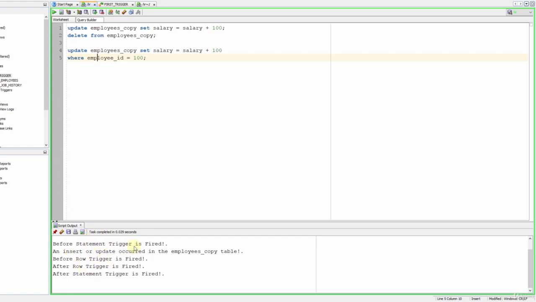Perfect. As you can see, first our before statement triggers are fired. As our first trigger is also a before statement trigger, it has also fired once. Then our before row and after row triggers are fired sequentially. Since only one row is affected from this update, they are fired once. Then the statement has finished and the after statement trigger is executed. So our triggers are sequentially fired starting from the before statement triggers, then before row and after row triggers for each row, then after statement triggers are fired.